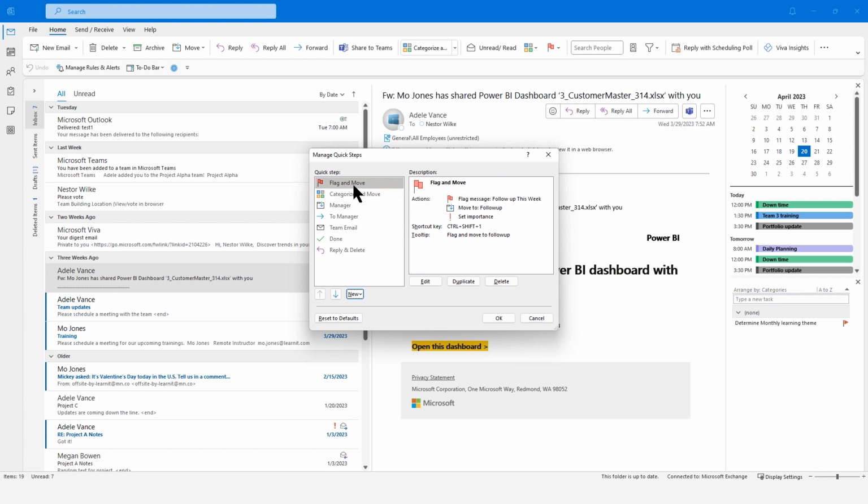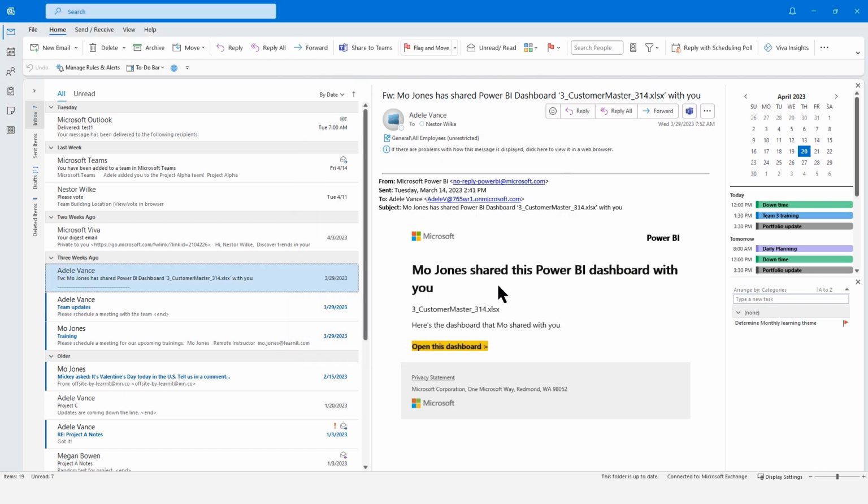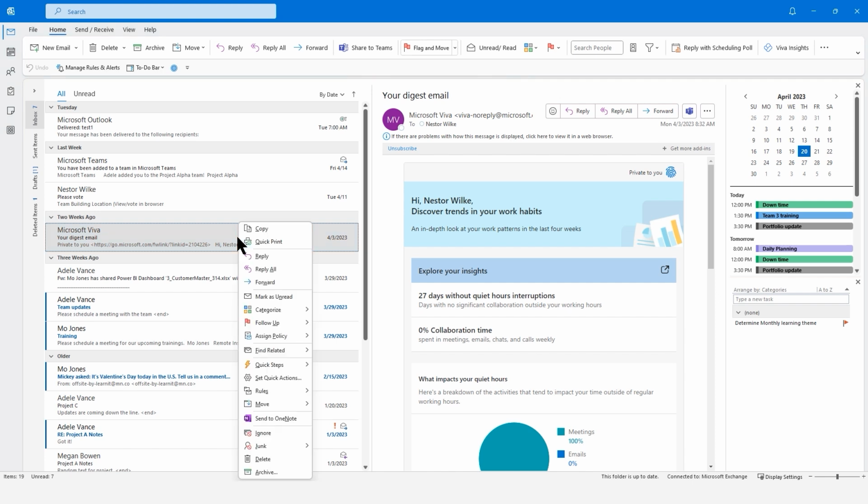Notice how it moves it to the top of the list here. I'll go ahead and click OK. And I'll choose a random message here. Let's see, I'll choose this. I'll go ahead and choose this Microsoft Viva message. I'll right click on here. I'll choose that quick step and I'll click on flag and move.